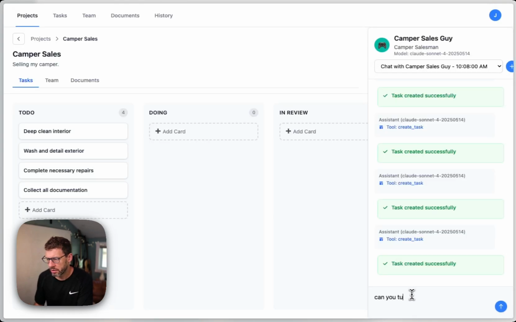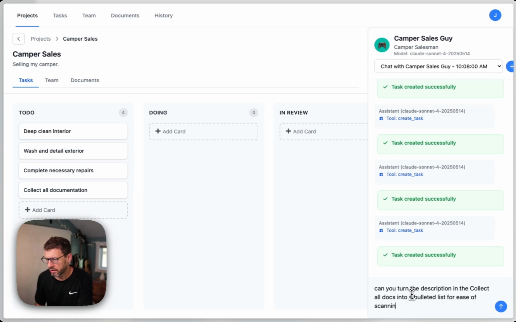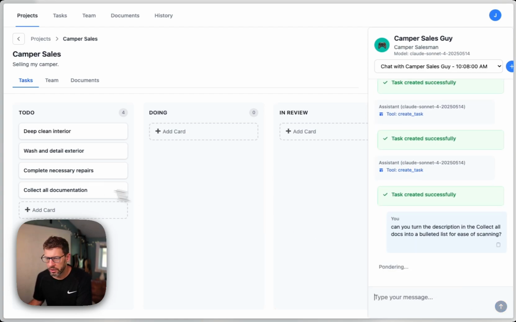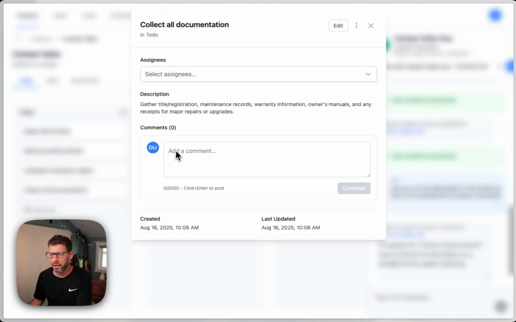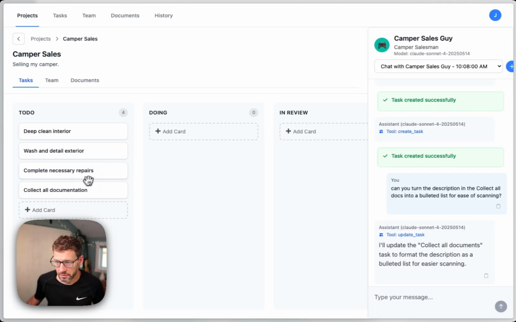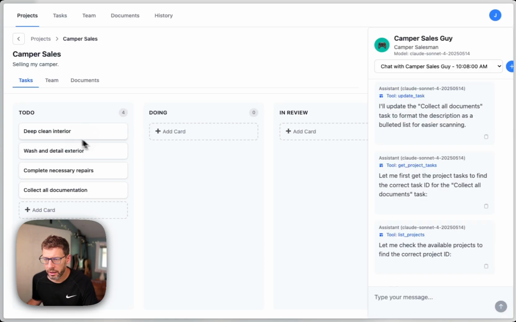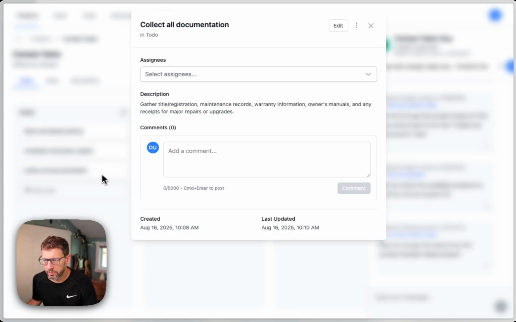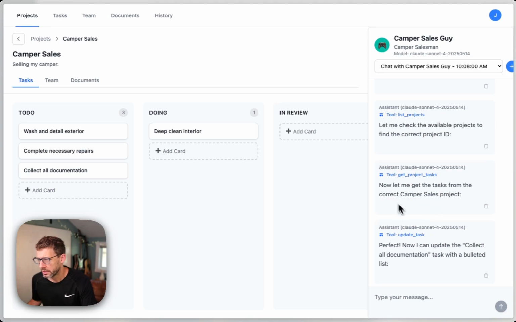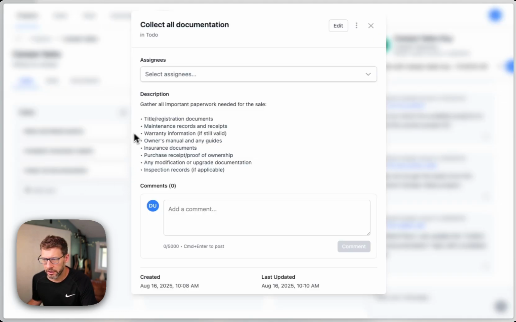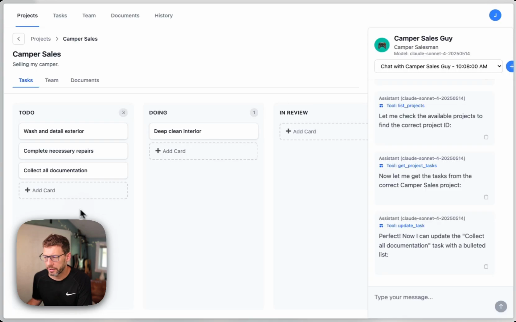Can you turn the description in the collect all docs into a bulleted list for ease of scanning? And then, yeah, so we can both edit simultaneously here as he's editing things. And I actually already started on deep cleaning the interior, so I can move that over. Let me see, finding, yeah, cool. It took him a second to find it. There he goes. Great. Turn it into just a bulleted list for me. So we're working simultaneously and can both interact as we go.